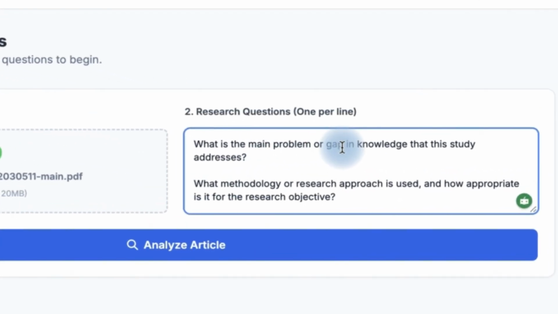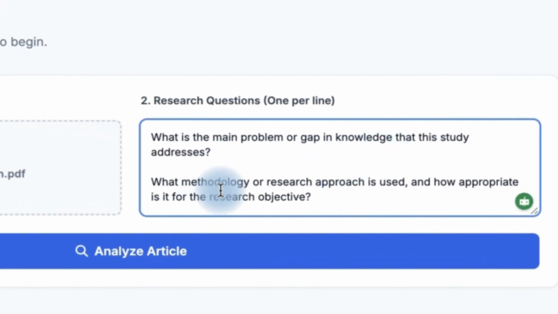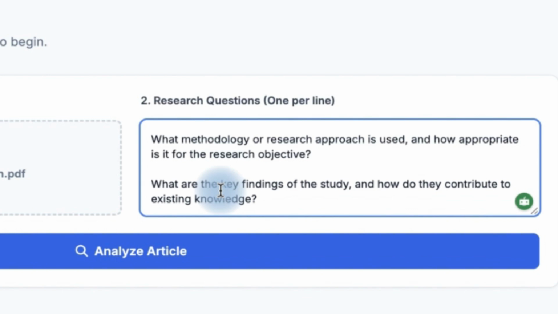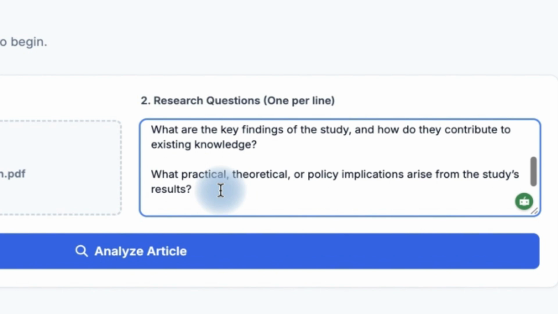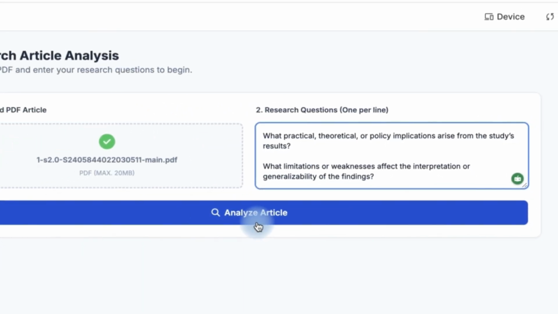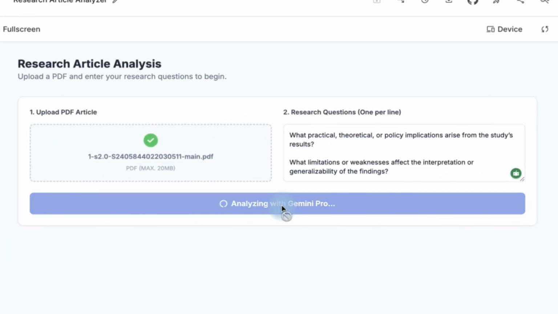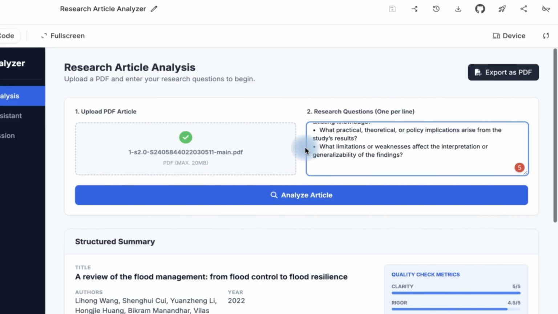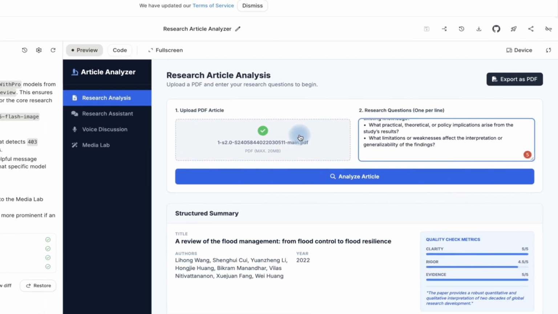What is the main problem or gap in knowledge that this study addresses? What methodology or research approach is used, and how appropriate is it for the research objectives? What are the key findings, and so on. These are the 5 questions. We can just go ahead and say analyze the article, and let's give it some seconds to see what this is going to come up with. All right, and as you can see, it has done the analysis.